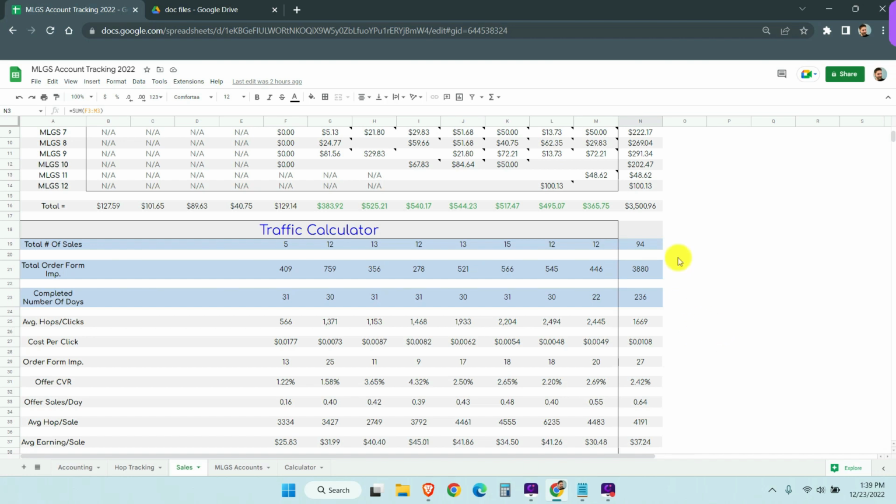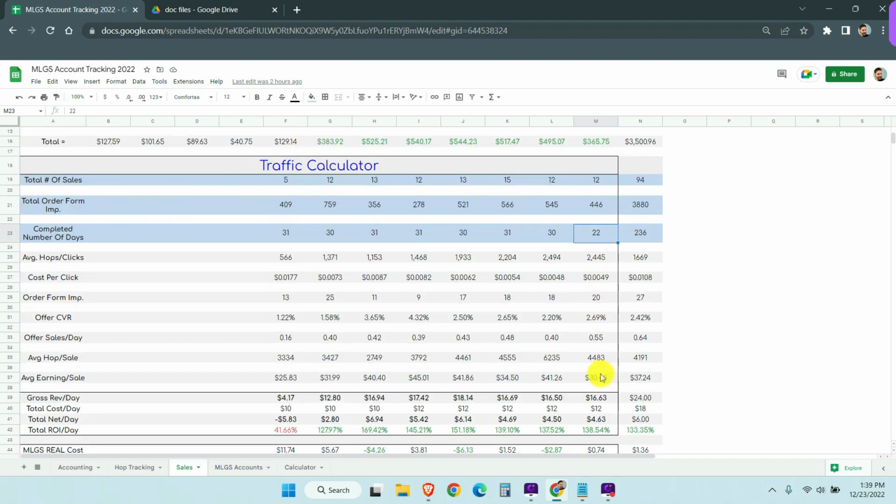Okay. So 12 total sales, 446 order form impressions, 22 completed days in this month. Okay. So everything here is going to be averaged per day. So average of 2,445 hops per day. And it's costing me about half a penny per click. You're not going to find another lead source that is this cheap, okay? Under a penny, half a penny, actually.